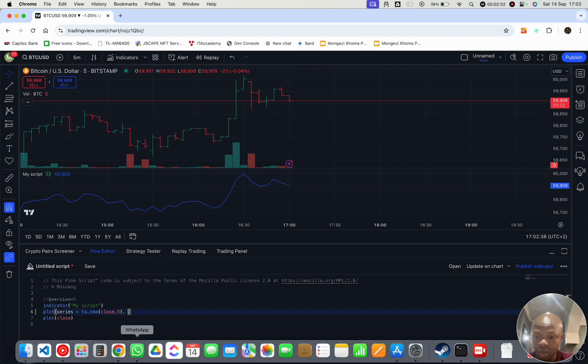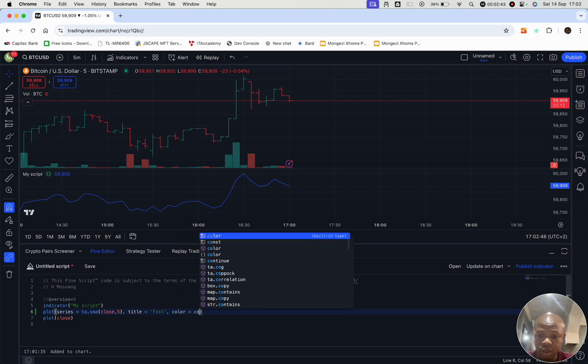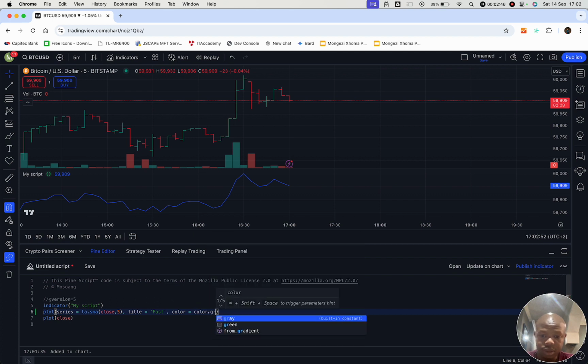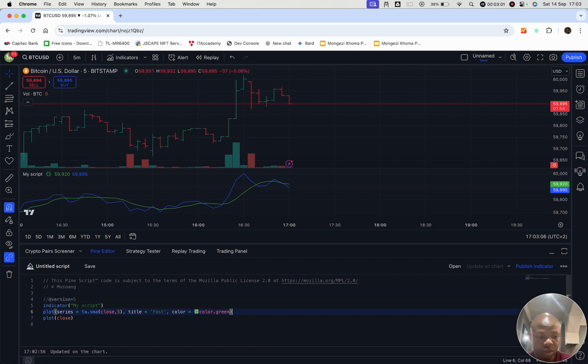It's a series. I'll name it fast and I'll color it green. For now, let's add that to the chart. Great. We have our fast moving average. Let's add the slow moving average. Our slow moving average will be, let's use 20 for this example. And let's give it the color red. Update.